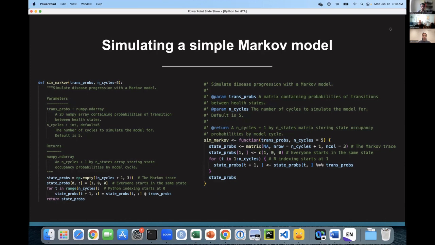For instance, if we look at the first row in both languages, what are we doing? We're creating an empty matrix to store output for our Markov trace. In the second row, we're saying at time zero, everyone starts in the same health state, so we have a vector 1, 0, 0. If we think of our model as sick or dead, everyone's going to be in the sick state at the beginning. Then we're going to loop through the number of cycles.